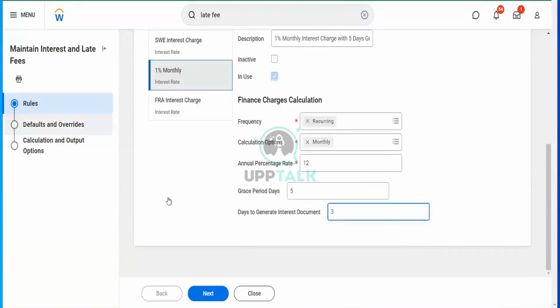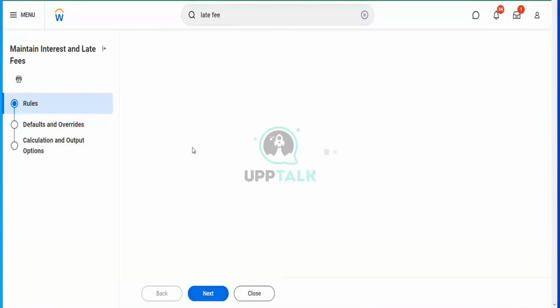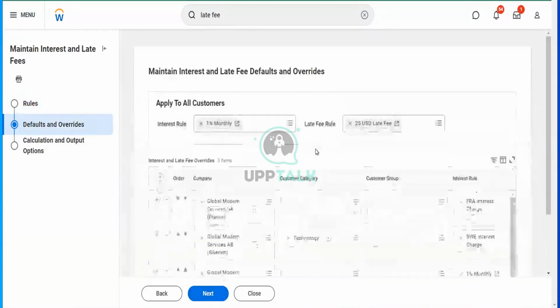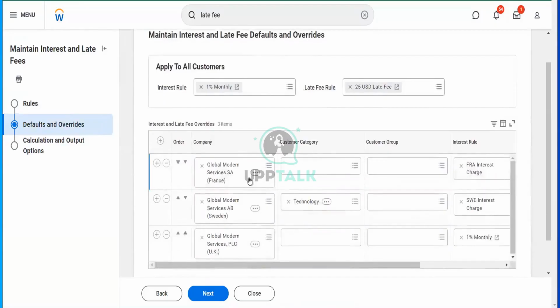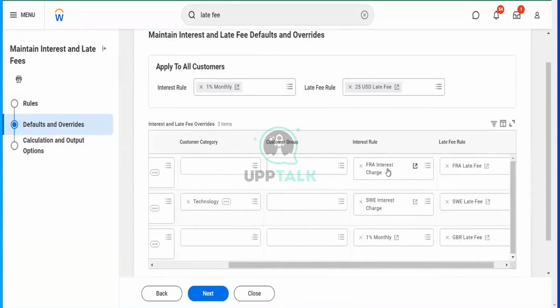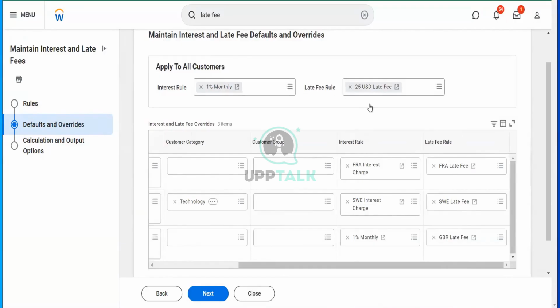Now this would come in the customer section also, when we are setting up the customer. Then you can maintain interest in it. Defaults and overheads. Here you can add the company, the customer category and the group, and to which interest will later be applicable on them. You mention the interest rule by default here also. And later you will also see it next.